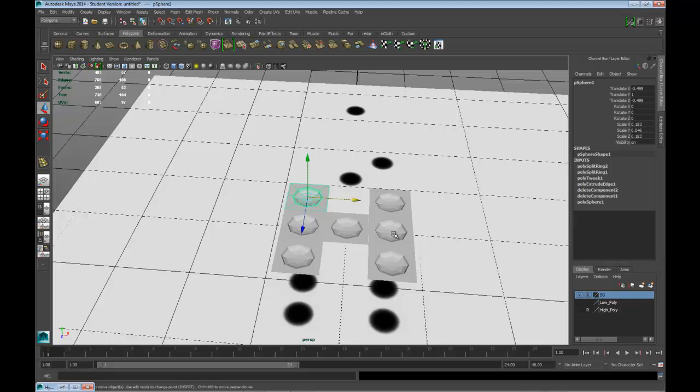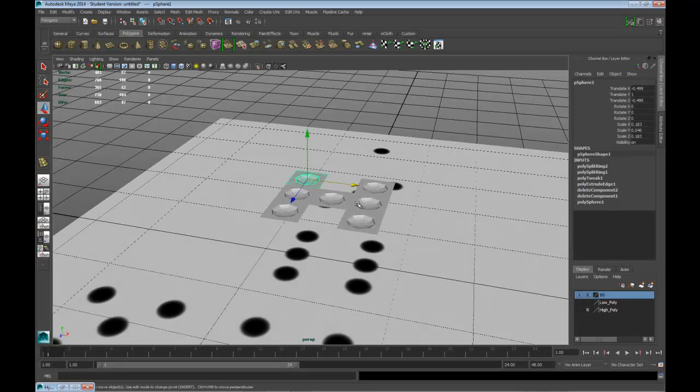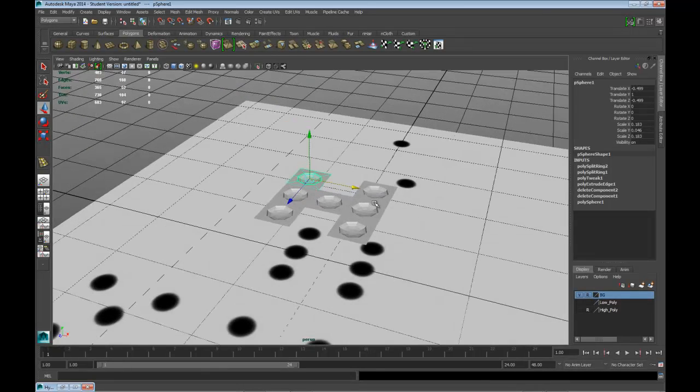Alright, so what we want to do now is go to the next lesson, and we're going to get everything duplicated over and we'll start placing everything together and merging vertices.